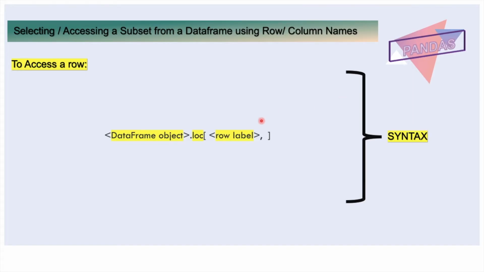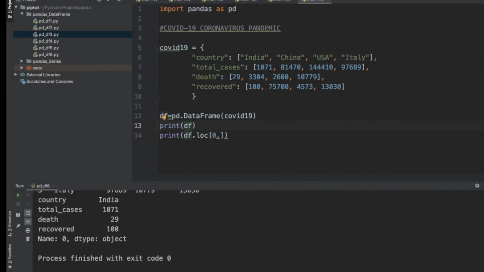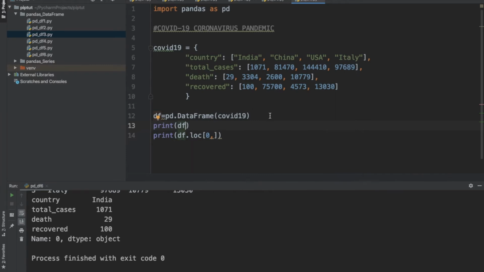In the next example, we'll try to access multiple rows. To access multiple rows, we need to follow this syntax. The only difference is that we need not pass the second parameter. We pass the start row and the end row, and we won't pass the second parameter for the columns. We just pass the parameter for the rows, the range of rows, that is the starting row and the ending row. So let's look into an example.